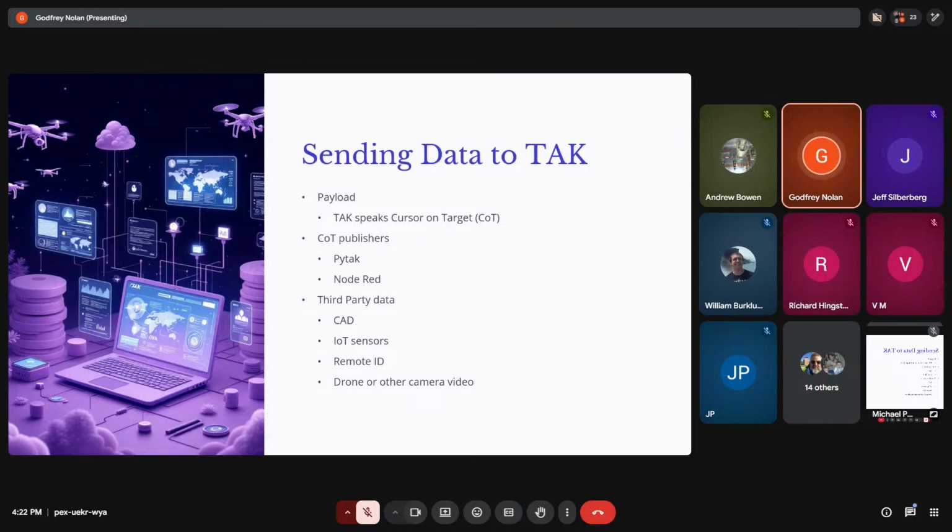I would say that 99% of all new stuff now is JSON. You never really see XML anymore. It's pretty rare, but there's no reason why we can't use it. It's fine. We send these CoT messages, or XML messages, using either the PyTAK library from my buddy Greg Albrecht, or otherwise we can use Node-RED, and we'll look at both.